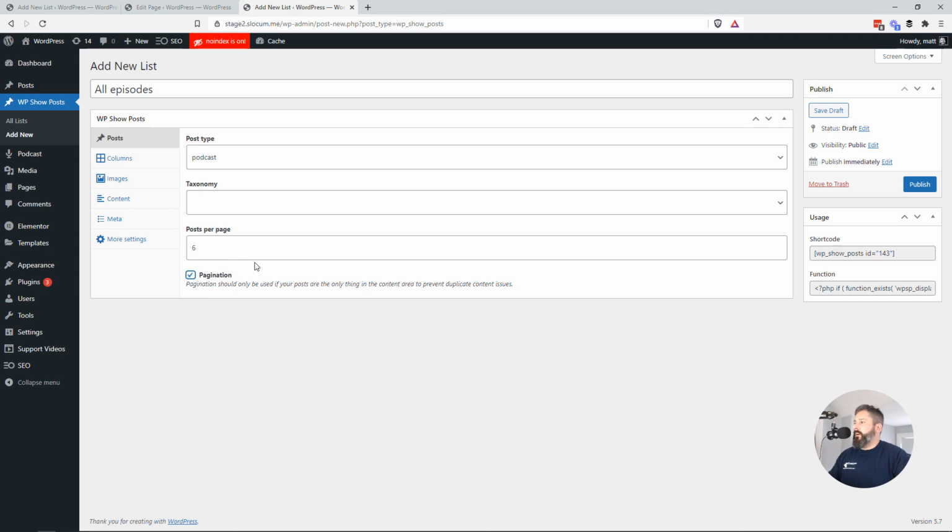Then it's going to say pagination. Do you want pagination on? The answer is yes, because if you have more than 6 podcasts, you want to be able to click next and get to the next page, right? So we want that pagination.